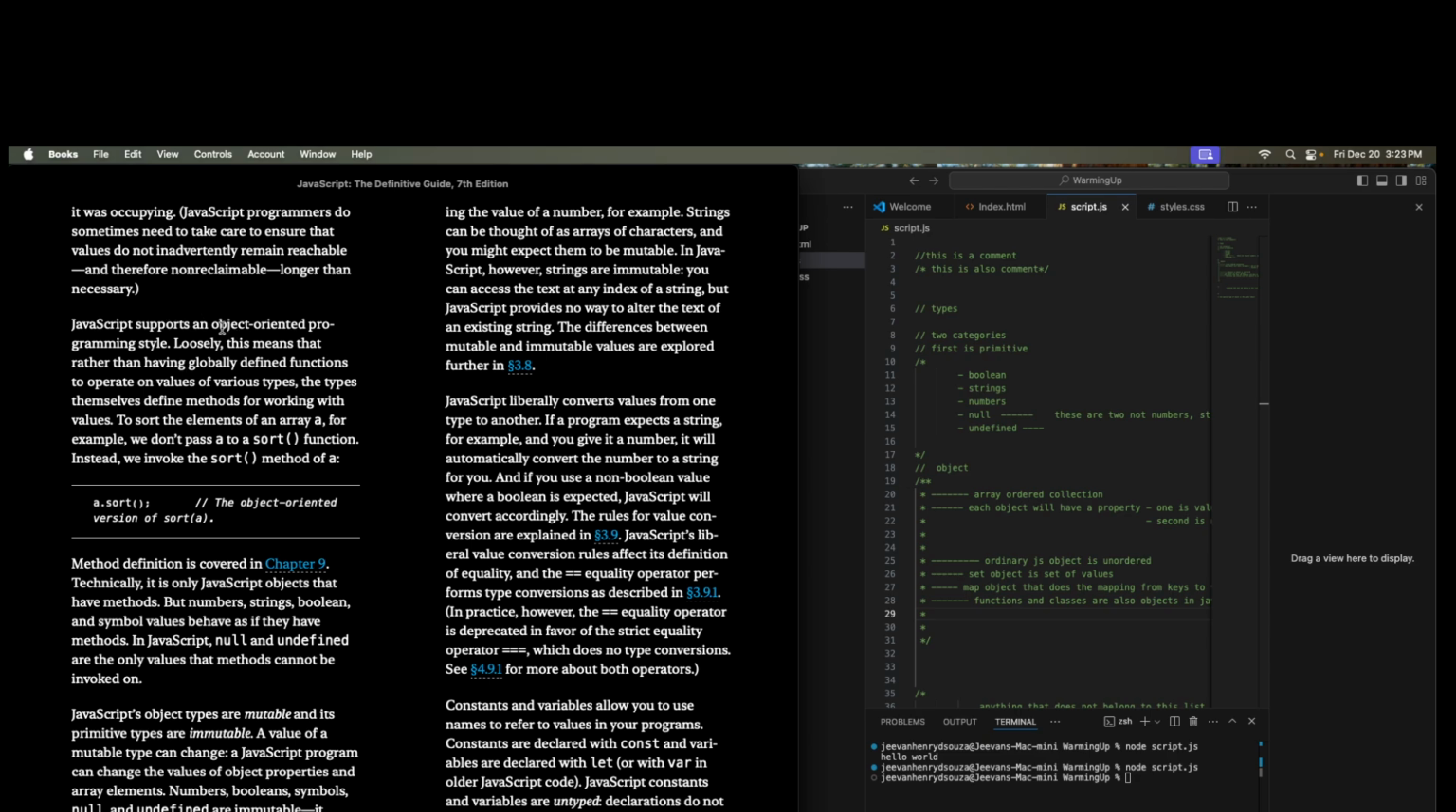JavaScript supports an object-oriented programming style. Loosely, this means that rather than having globally defined functions to operate on values, the types themselves define methods for working with values, for example to sort elements. So since this is an array object, there will be different methods available on these objects as well. The methods will be covered a bit later. Whenever we use a function in an object, it is called a method.